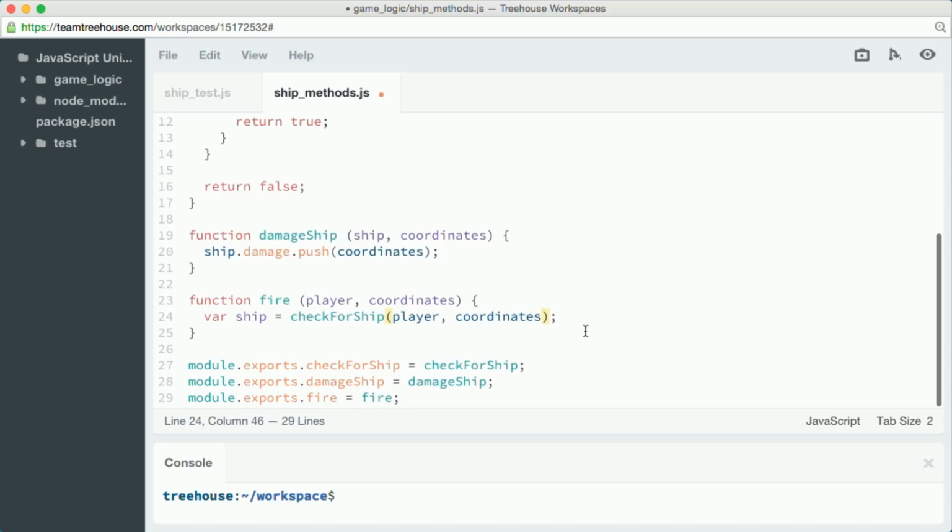So I don't need to worry at all whether checkForShip will work here because my test suite has already proven that it does exactly what I expect. And that's super awesome. It takes a huge load off my brain. It's kind of like knowing that a jQuery function will just work and you don't need to second guess it. So here I'm calling the variable ship because that's what it represents.